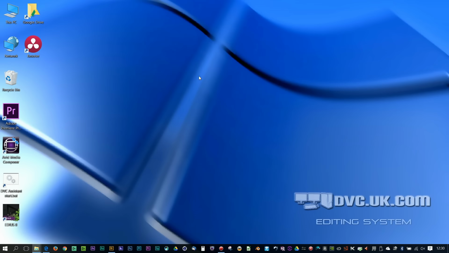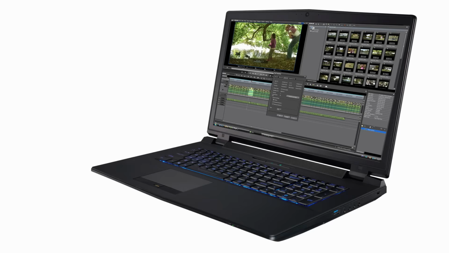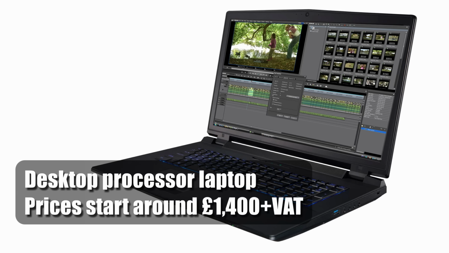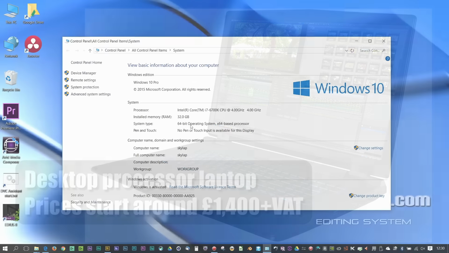Now, the one I'm making this tutorial on is a laptop, but it's a very good laptop. It's a laptop that uses a desktop Skylake processor, and it has an NVIDIA 970 graphics card inside of it. So it's actually a very good graphics card with 4GB of RAM and a very nice processor. And on top of that, I've got 32GB RAM inside the computer.